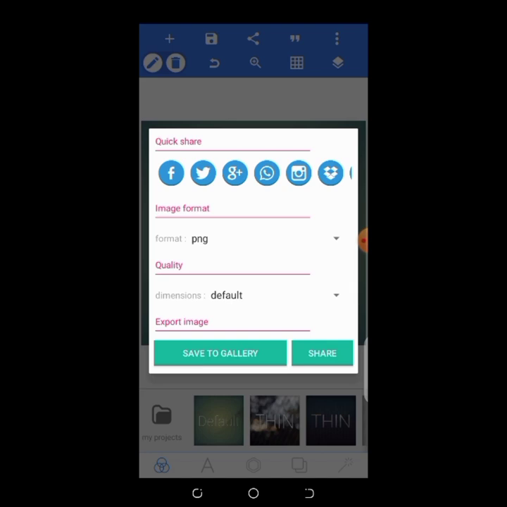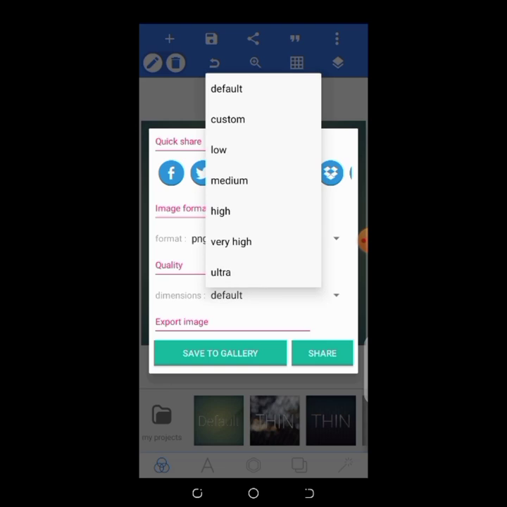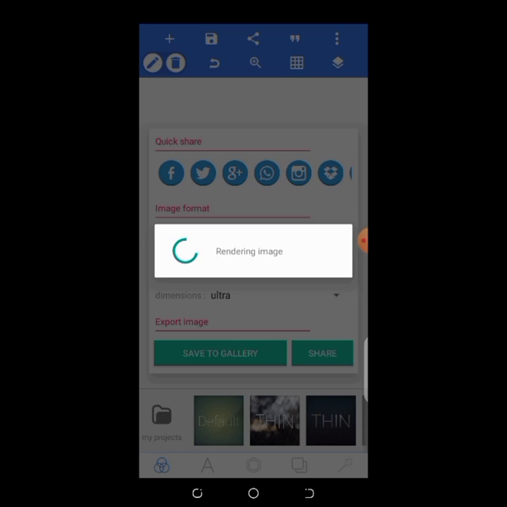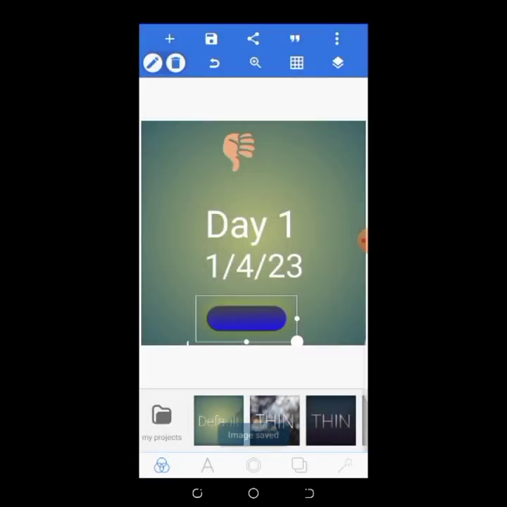You get it? And then we have the quality also. So the quality we have from default, custom, low, and all that. But it's always advised to choose ultra because you want to get the best quality for your work. So you choose ultra and then you hit on save to gallery, and then your work is saved into your gallery or your photos, and then you go there to view it.